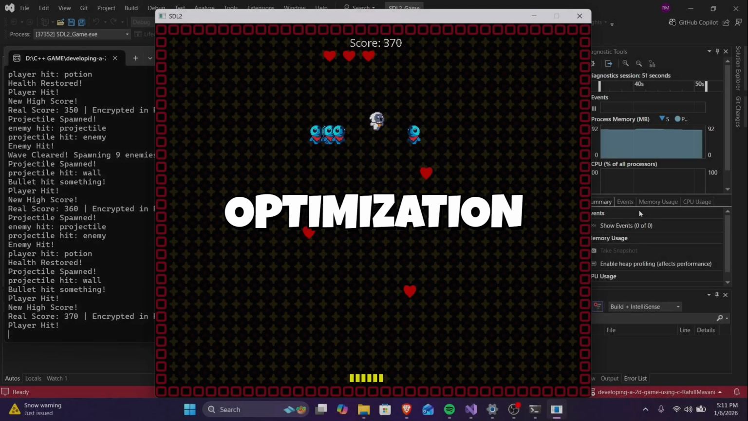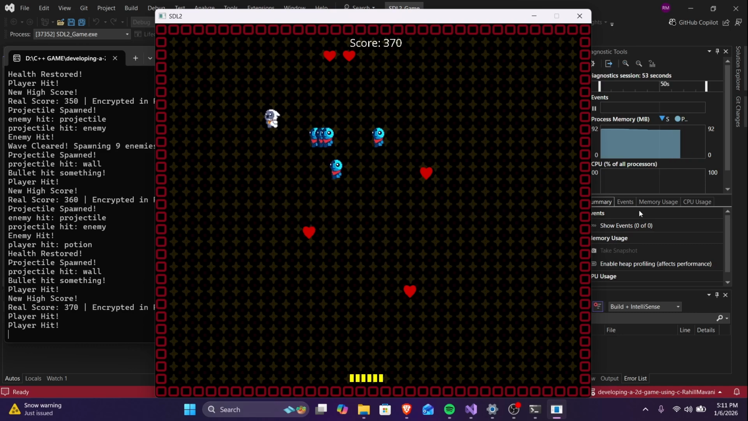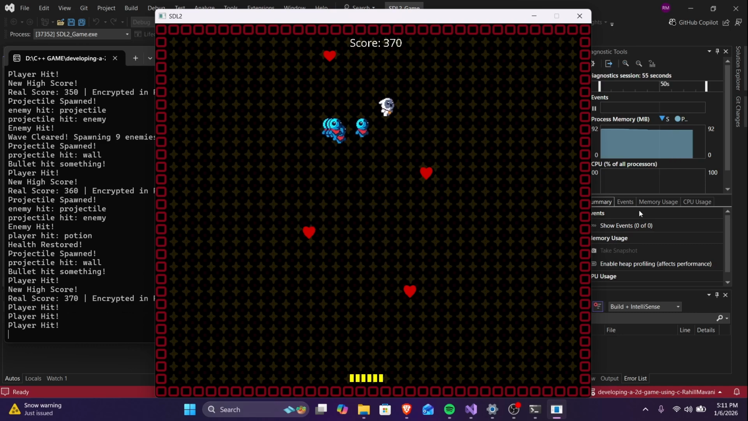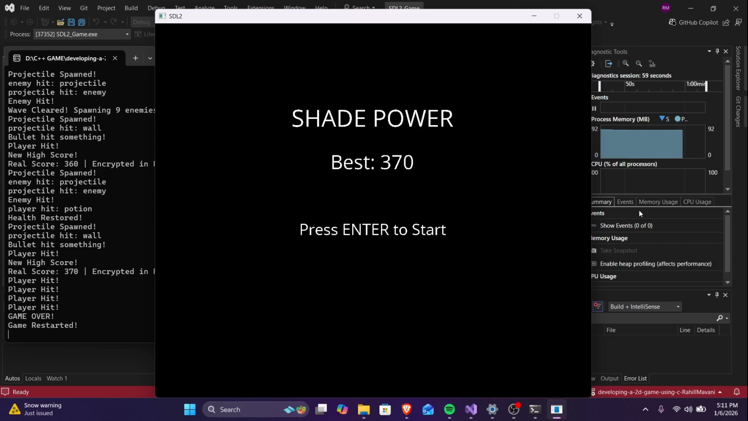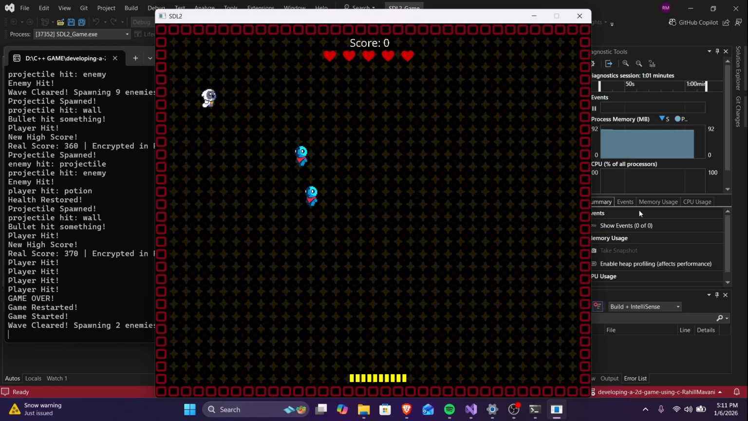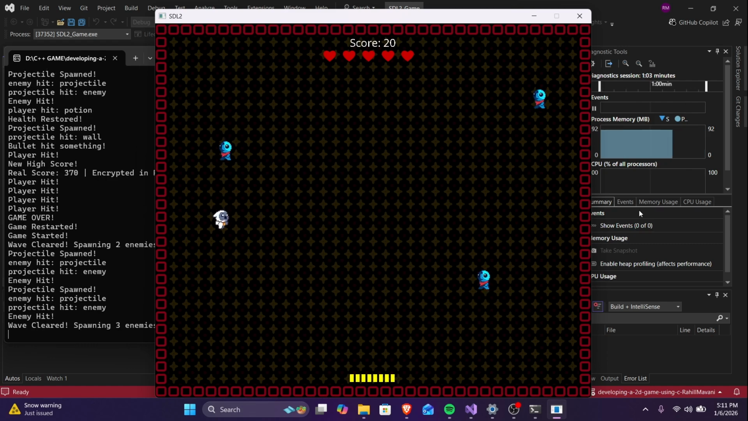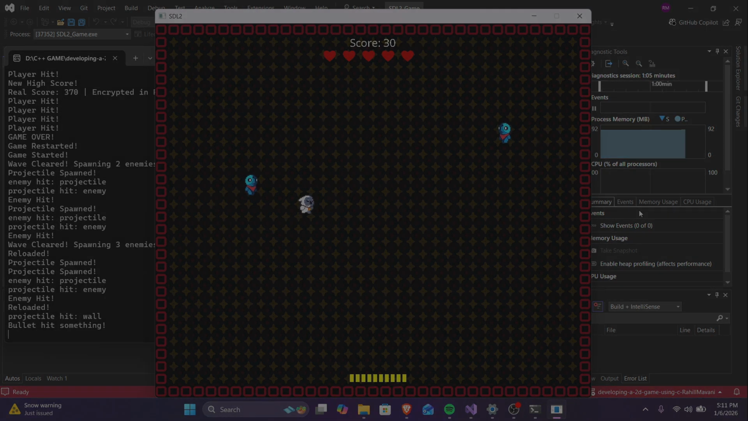Finally, for optimization, I implemented delta time by multiplying velocity by dt, ensuring the game runs at the same speed on any hardware. I also profiled the memory. This flat graph proves my manager class is correctly cleaning up projectiles and particles with zero memory leaks.